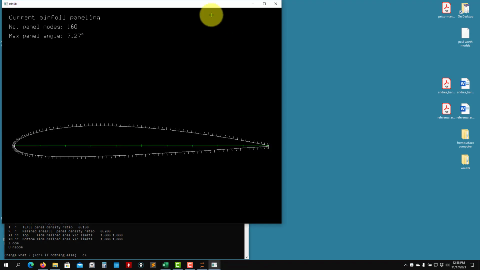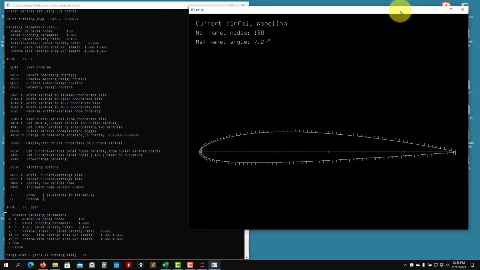And see that when we enter PPAR, it will open this graphical window. Leave it there. You cannot close it either, so leave it there. It doesn't do any damage. See that it's giving you some basic information, and these are the panels. So now we're going to add the sources there, and then compute the circulation and so on.